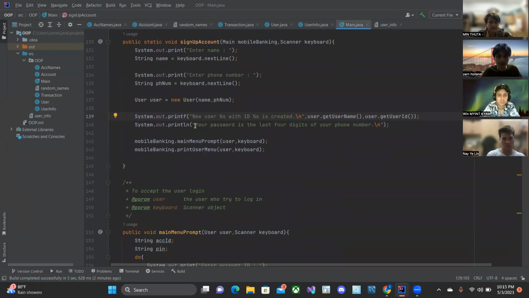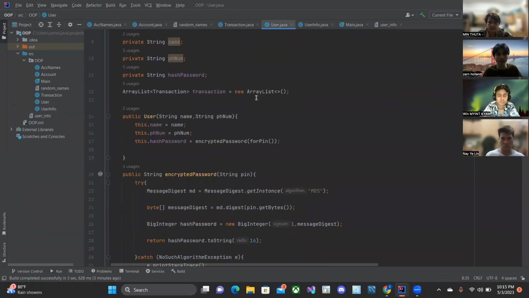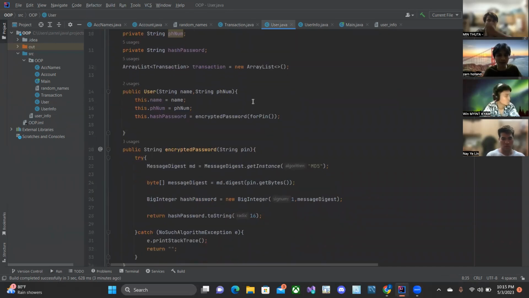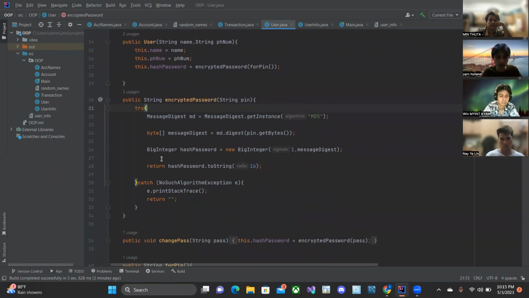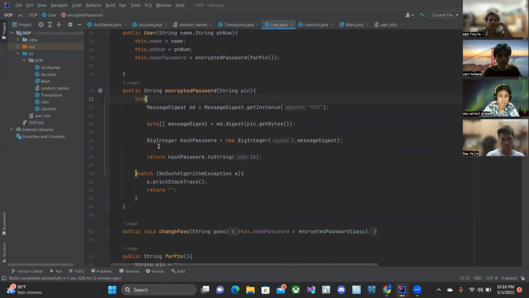Here, your password is the last four digits of your phone number. How I do it is, I don't want to show the password to the users. I just want to digest the password, so I use a message digest, and then it will turn the password into this form. This is the digest password.